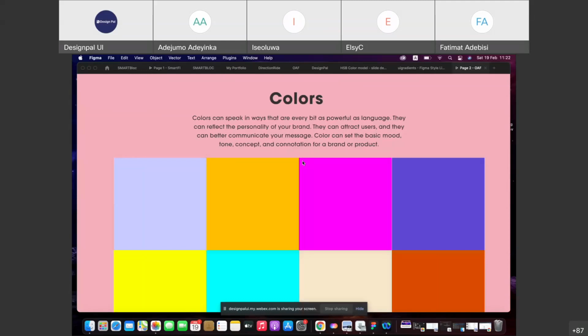So colors are as powerful as languages. They reflect the personality of a brand. Let me tell you something. Brands do not just use colors because they want to vibe. Colors are not used based on vibes. Colors are used because they are passing a message across, and that is why you need to know about color psychology.